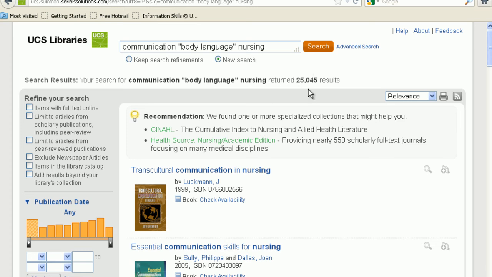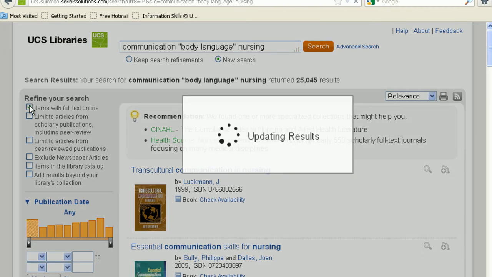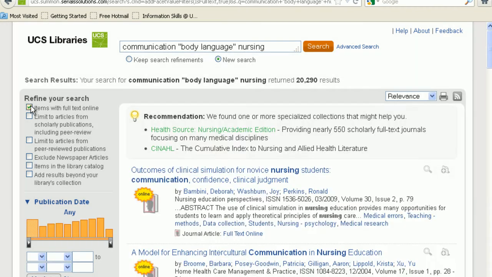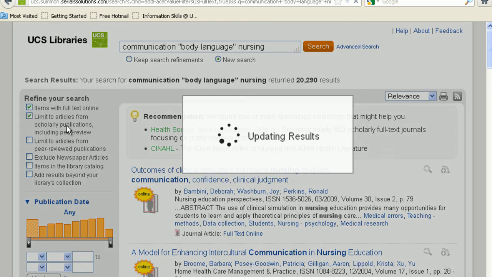So as we can see, we've got a lot of results here. So what I'm going to think about doing is refining this search a little bit. I'm only interested in items with full text, articles that I can read straight away. So our search results have immediately decreased. I'm going to limit to articles from scholarly journals. So I'm just going to refine the search again.